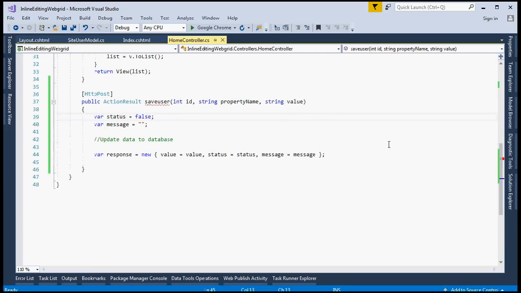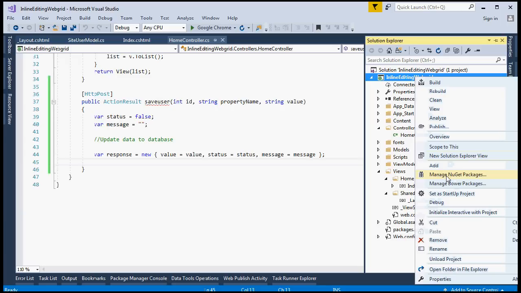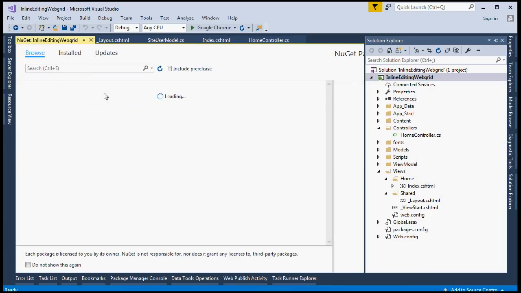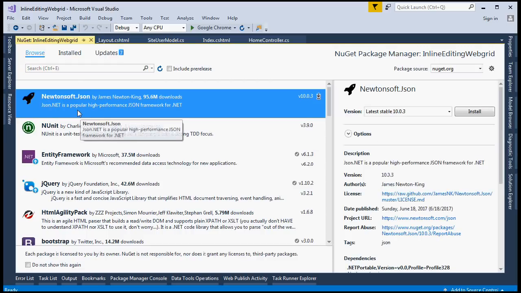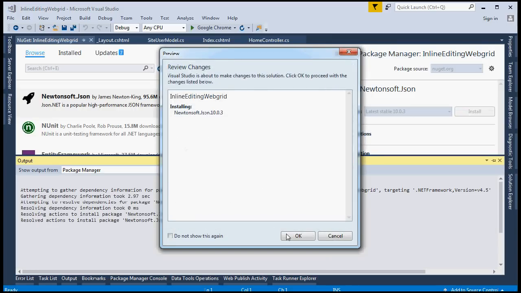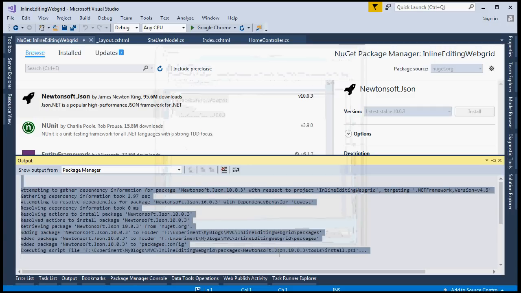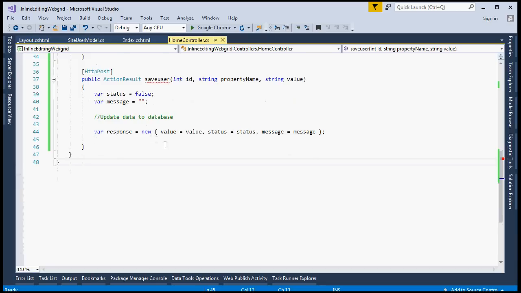And for this I have to add the Newtonsoft JSON package from NuGet. So go back to your solution explorer, right click on your project name and then click on manage NuGet packages. From here I will search for Newtonsoft JSON. You can see it is already shown here, so I'll select this and click on the install button. It will take a few seconds. Okay, this is successfully installed. Now go back to the home controller again to convert this to a JSON result.